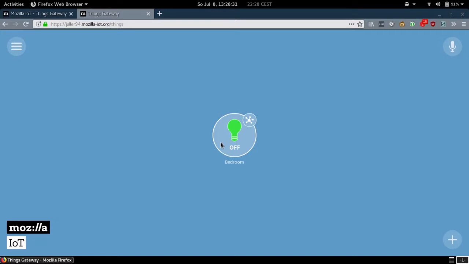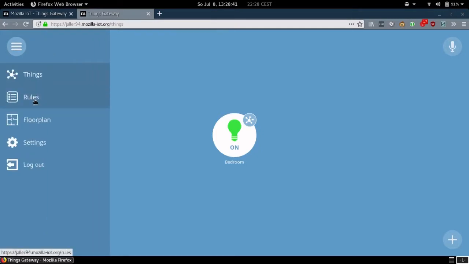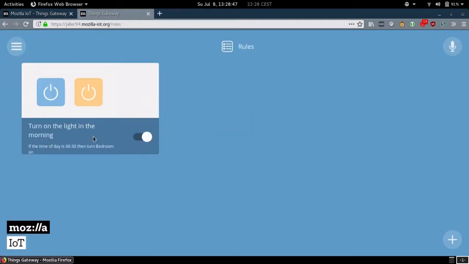So my idea for today is I have this light bulb in the bedroom and I can turn it on, I can turn it off. In the morning I usually want it to turn on automatically so that I get out of bed. So I've got a rule here that says if the time is 6:30, then turn on the bedroom.